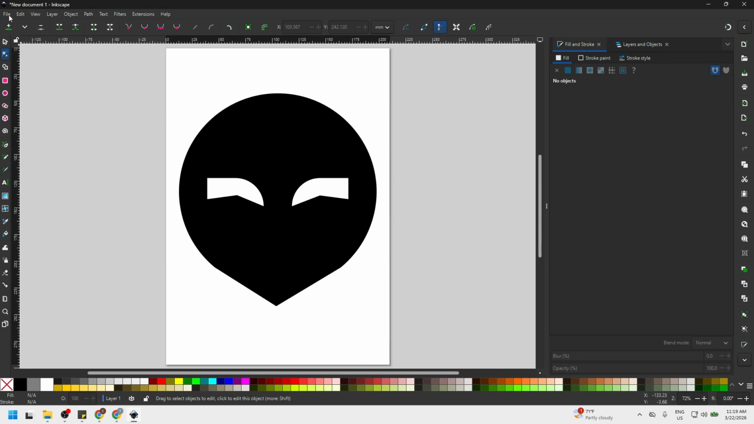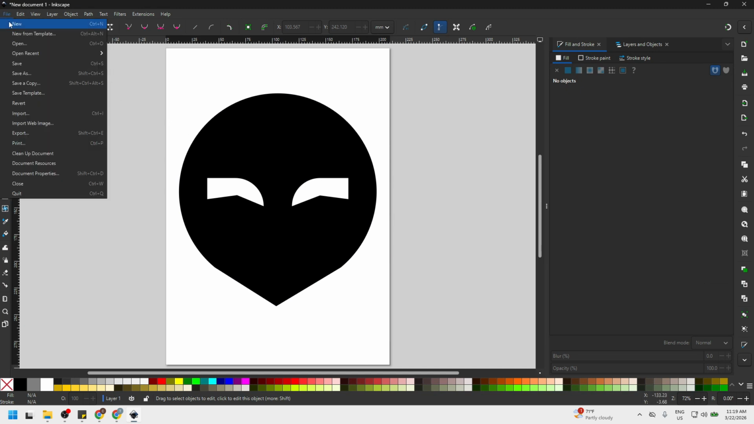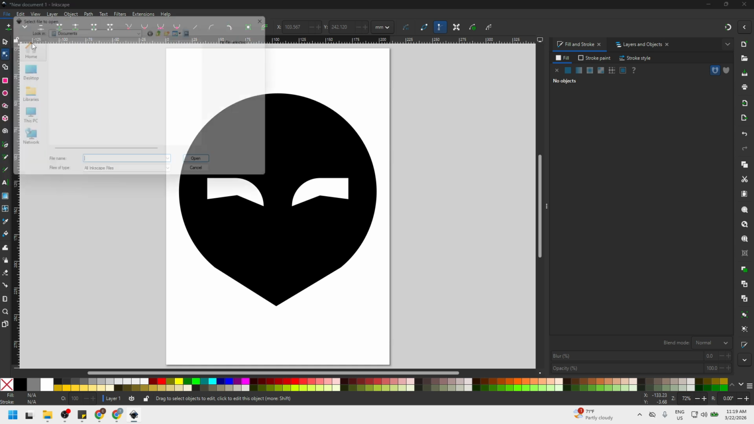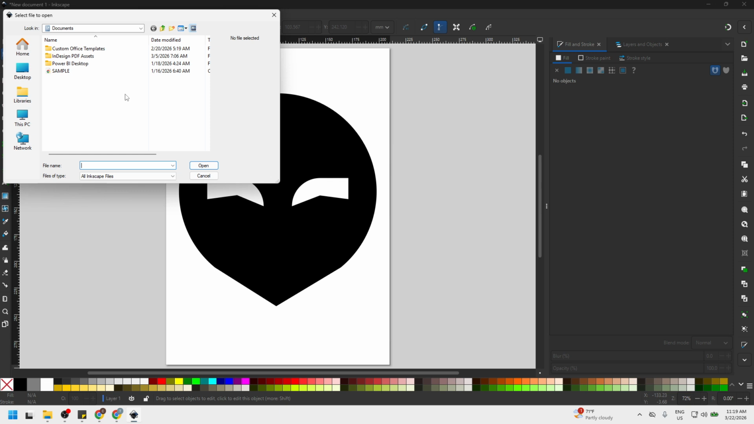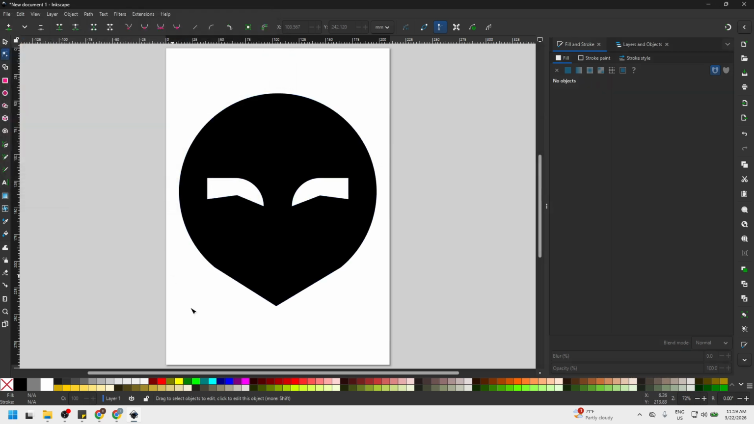Next, go to the File menu. This is where you'll manage opening and saving your design files. If you already know where your SVG is, you can use File, then Open to browse to it. Alternatively, you can simply drag the SVG file from your desktop or folder straight into the Inkscape window. When the file loads, it appears on the canvas, ready for editing. If a small prompt appears about how to handle the file, the default settings usually work fine for quick edits.